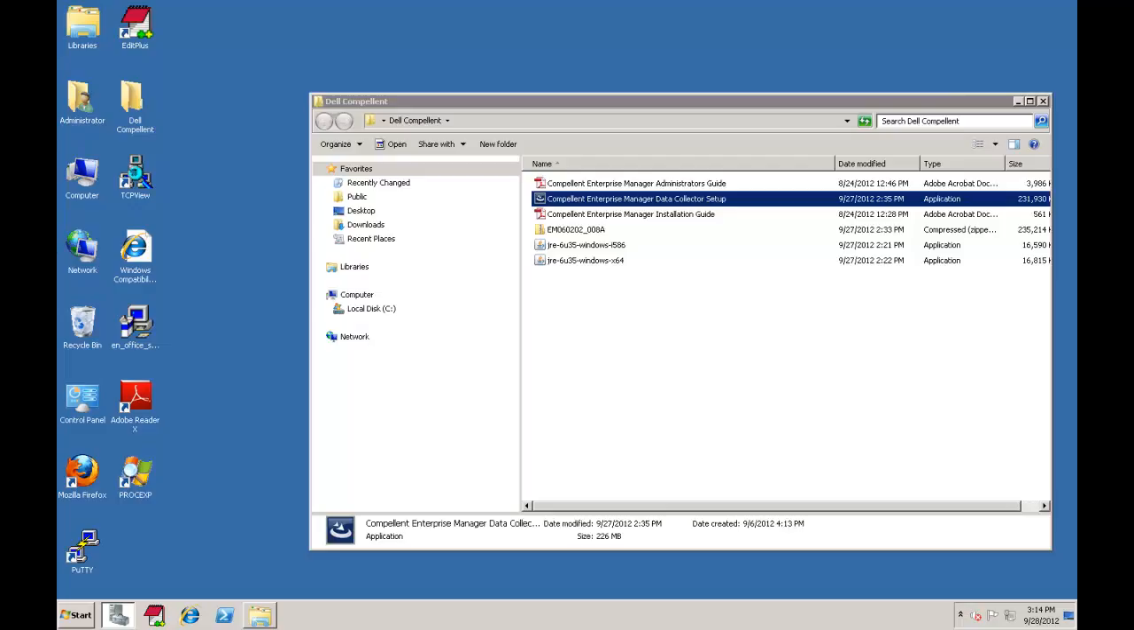So here we are on a server which is not the vFoglight server. And we're going to go ahead and install the Compellent Enterprise Manager. What this will allow you to do is collect from the Dell Compellent arrays. vFoglight Storage will collect information from the Compellent Enterprise Manager, and the Compellent Enterprise Manager will be the one that goes out to the array and actually retrieves that information.